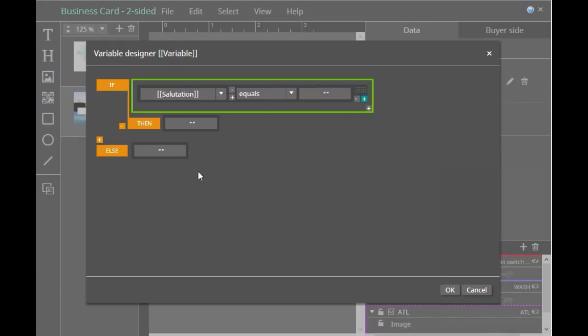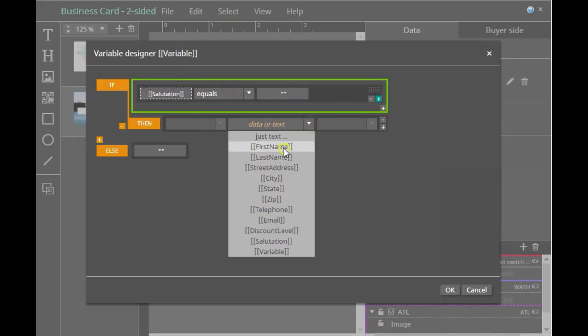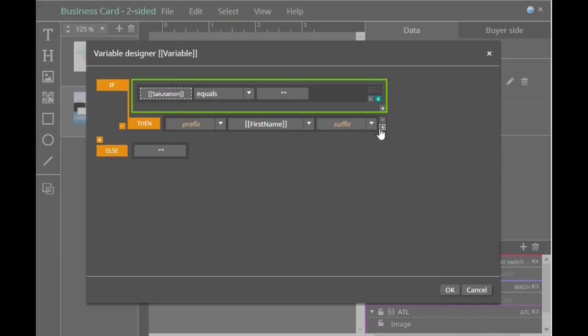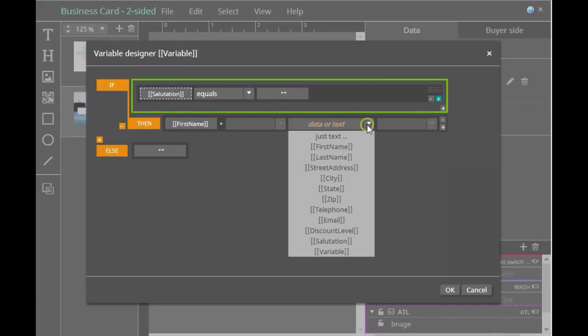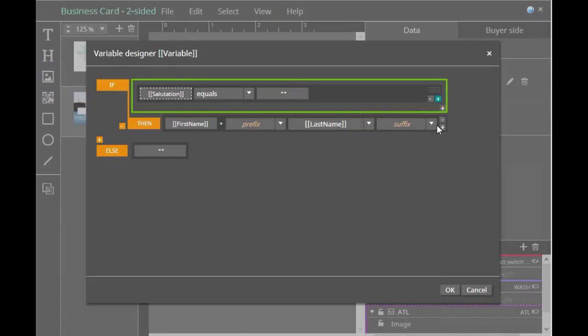Next, let's define our then statement. Let's click in the variable box, and in the data or text field, select first name, and click the add icon, the plus sign, to add another statement to the rule. Click in the new data or text field box and select last name. And now let's add the context for our sentence, is awaiting your call.